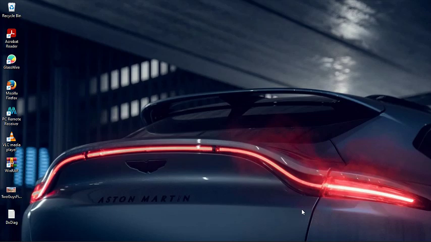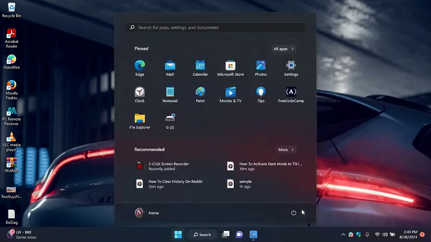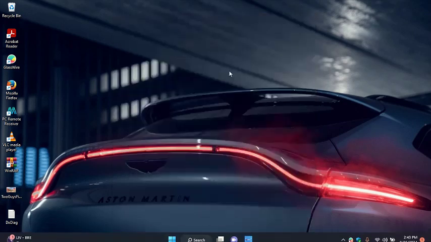So for you to do that, you have to tap on the Windows button on your keyboard, or you can simply tap the Windows icon on your screen. You can see it here. Then once you do that, tap on the Microsoft Store.